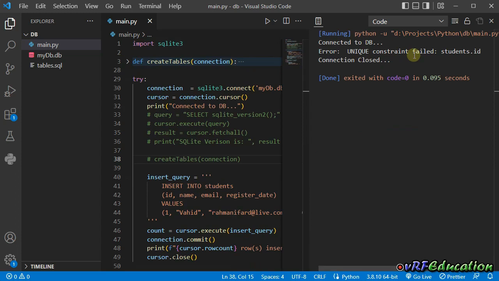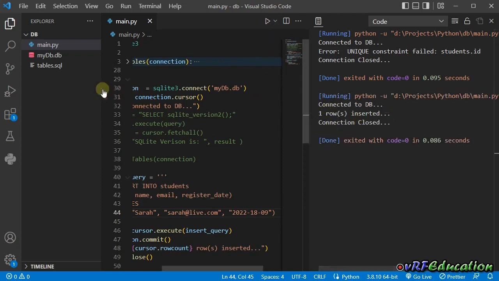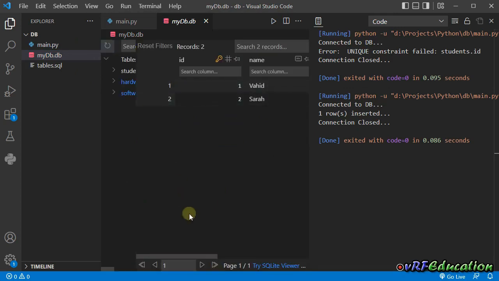So it said unique constraint failed. The student ID is the primary key of our table, and we tried to insert a duplicate key. So I'm going to change it to 2, and this one, for example, Sarah, and this is, for example, sarah@sqlite.com, and the date is 09/01/2022. So that's it, and let's run it one more time. It says okay, one row inserted, and if we check it here, yeah, we have 2 rows right now.